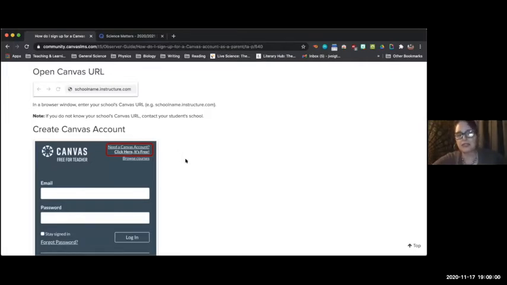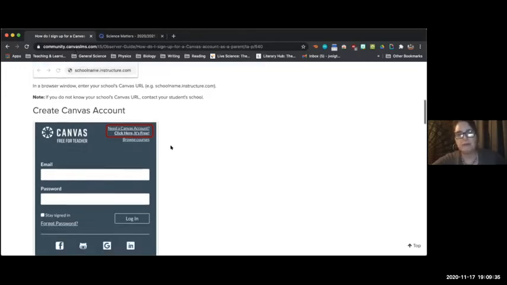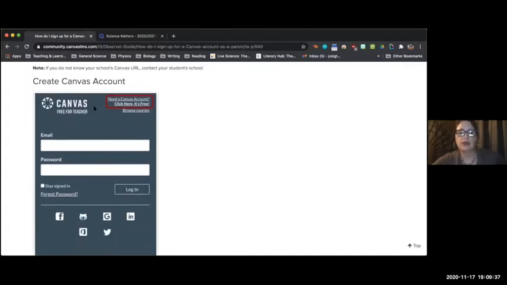You do actually need to know your school's URL for their Canvas account. So for example, my school district is lacrosseschools.instructure.com. You usually can tell: if you ask your child, working on a laptop or a Chromebook, to show you their Canvas account, you can often see that school URL right up in the web browser address bar. And so then you would type in the school name .instructure.com and it brings you to a login page.